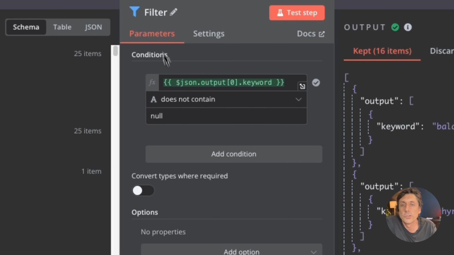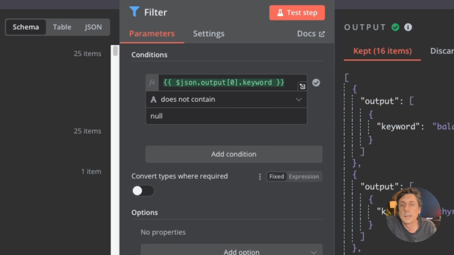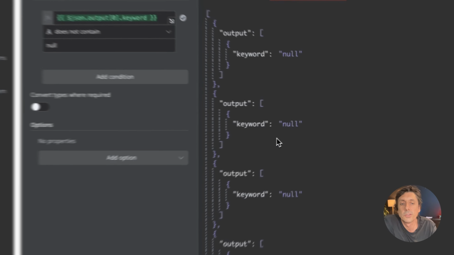All you do there is go in and add this filter module, and then you drag the output keyword in there, making sure it's set to expression. Then you change this field to does not contain null. Basically, if it does contain null, it will be blocked. But in this case, actually, it did find some that were blocked. There we go. So there must have been some. I just didn't go through the whole list.